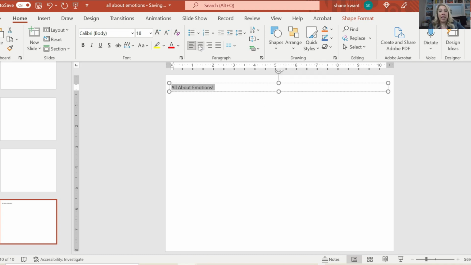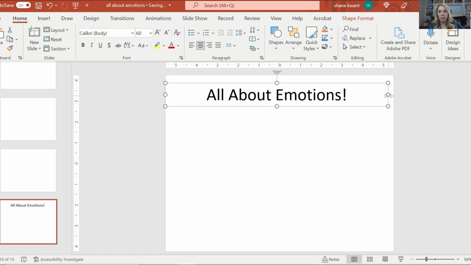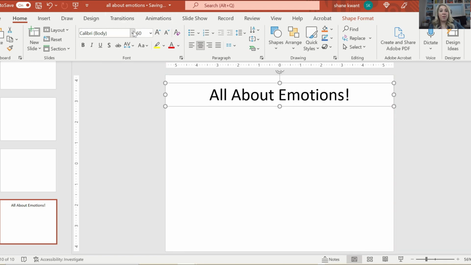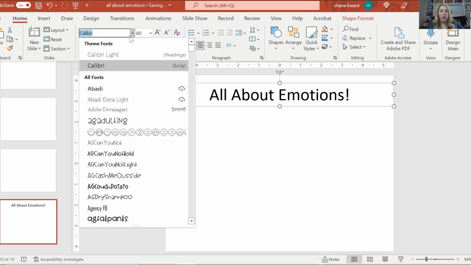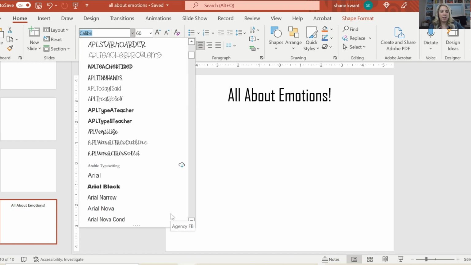Then I'm going to go ahead and center this. I want it to be centered, and I want it to fit the length of my page. And I'm going to find a font that I'd like to use. And you can scroll through all the different fonts you have. But this is a title font. So I am going to find one that I think stands out really well as a title.